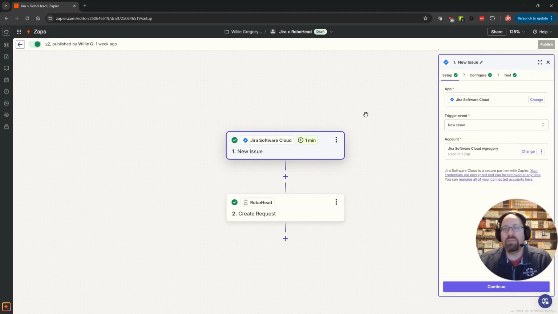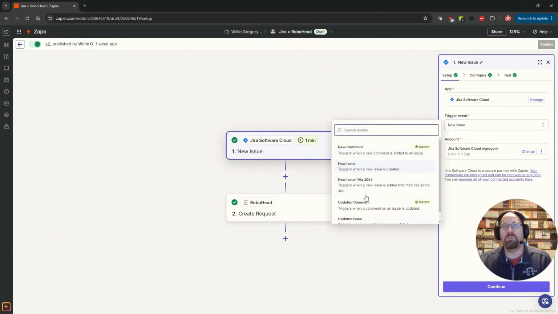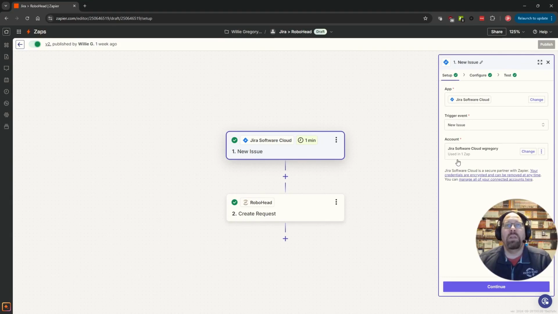So what is the event that we're looking for here? Well, the event we're looking for of the ones that are available is a new issue. So this is when a new issue is created or when a new issue is moved into a status in JIRA. And then underneath that, we just have to authenticate to the account with our credentials, and we've already done all of that.